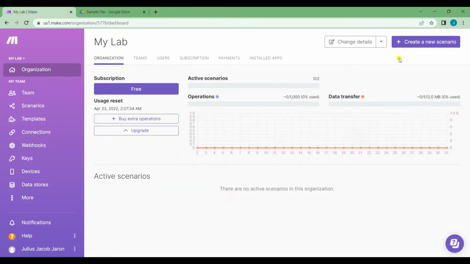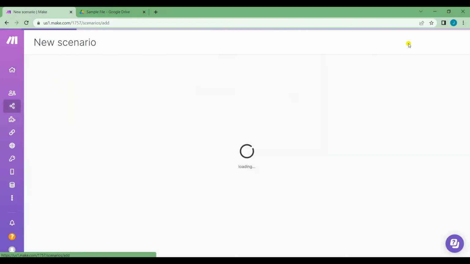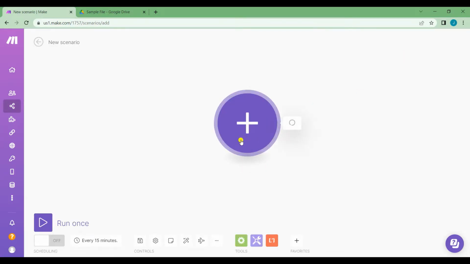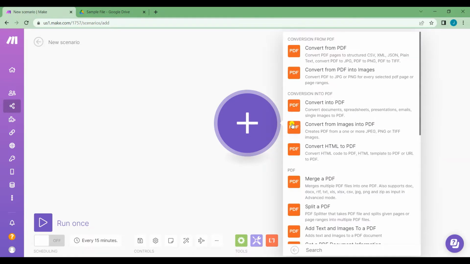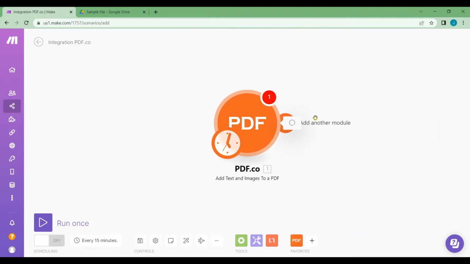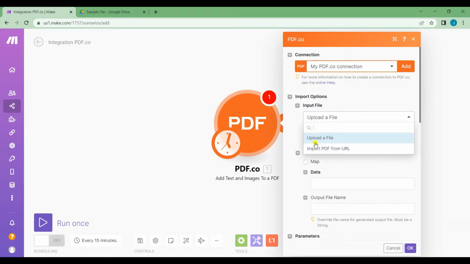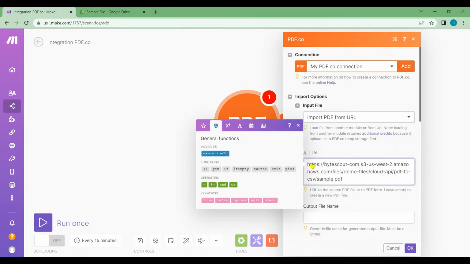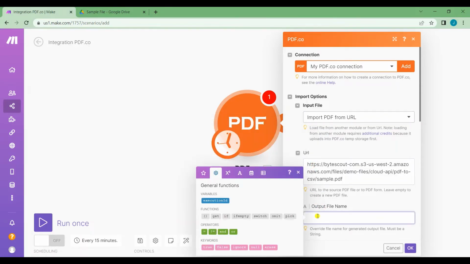Now, click Create a new scenario on your Make dashboard. Then, add a PDF.co module. Search for PDF.co and select Add text and images to a PDF. For the input file, select Import PDF from URL. Then, paste the URL where your file is located. As for the output file name, you may name it however you like.